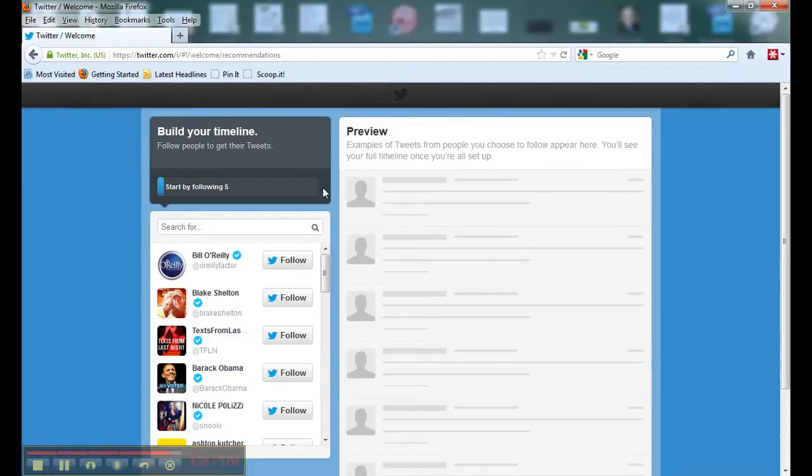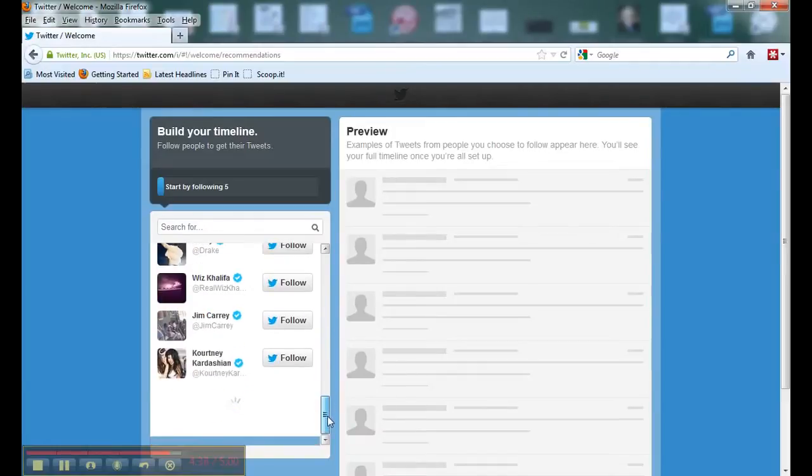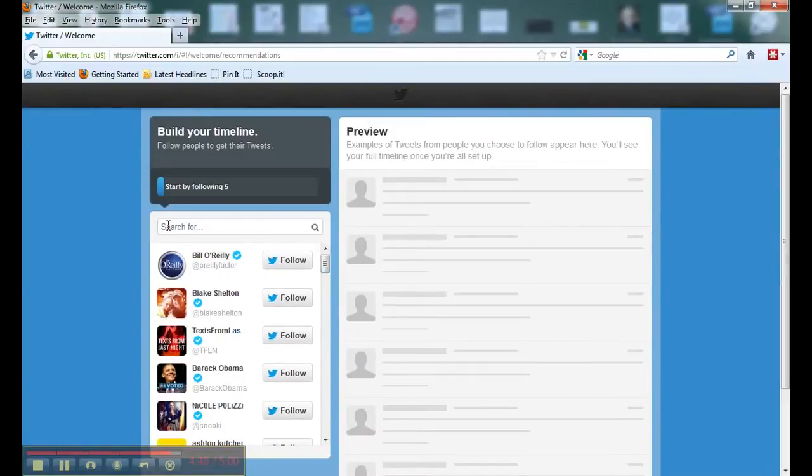Now you can follow some of the suggestions that Twitter suggests for you, or you could search for particular people that you want to follow. If you're not sure yet who you want to follow, just follow some of the people that Twitter suggests for you, and you can always unfollow them later. It's very easy to do.